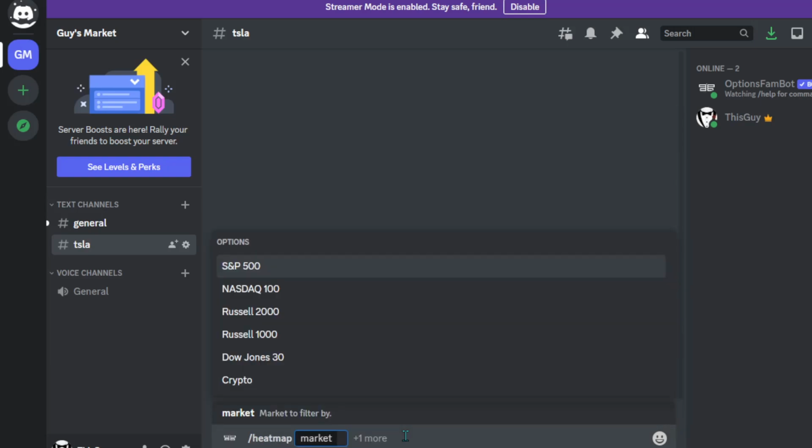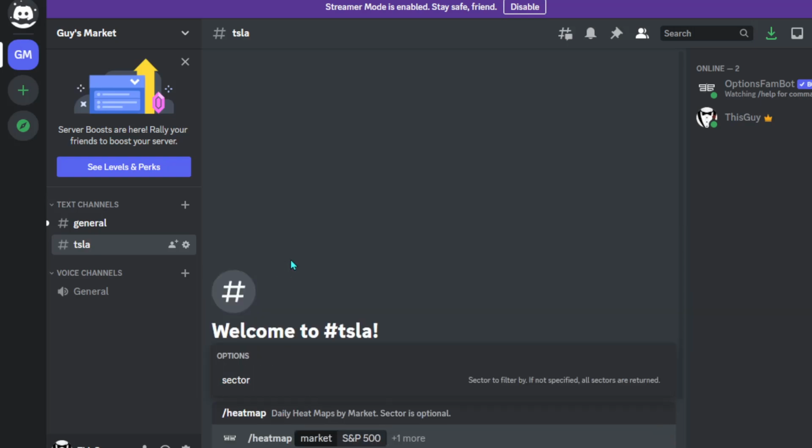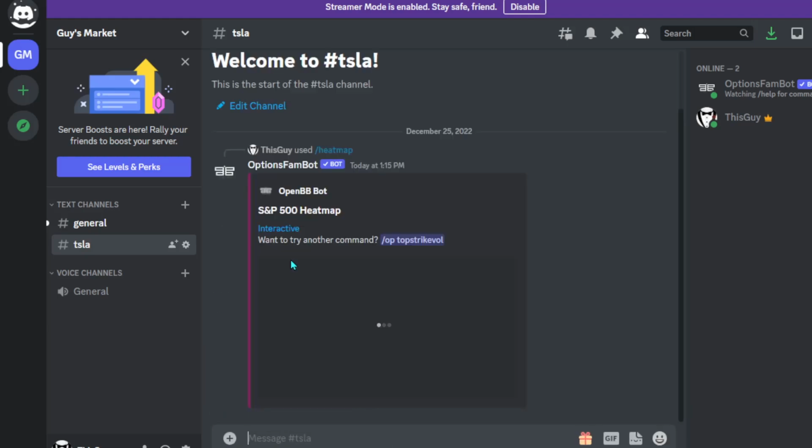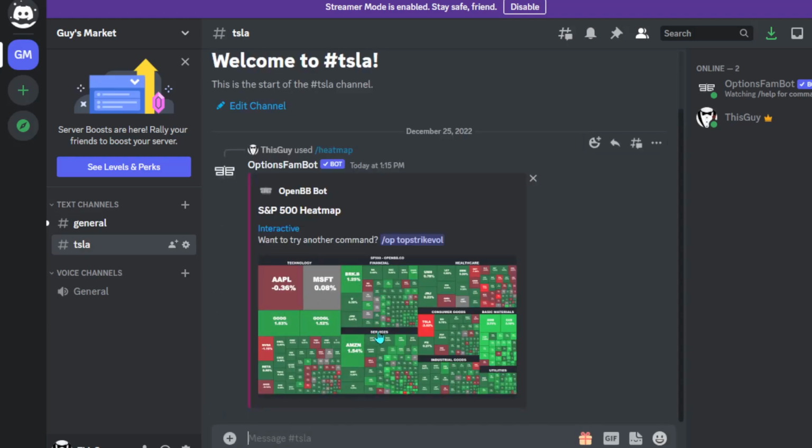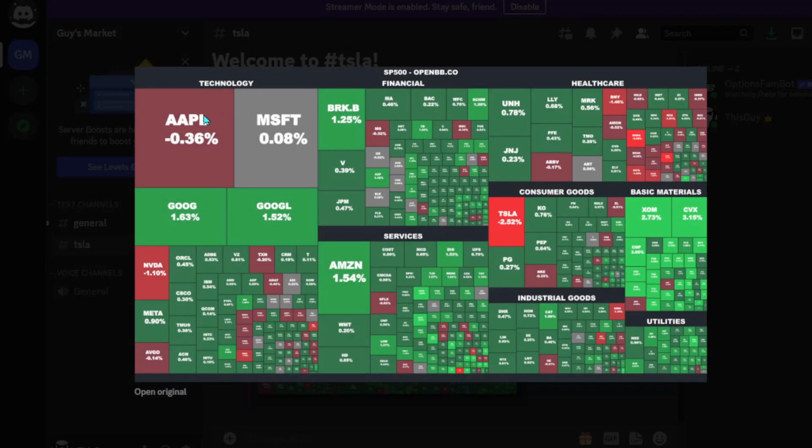And right here we have some options. We could do the S&P 500, NASDAQ 100, Russell 2000, Russell 1000, Dow Jones 30, and crypto. So let's just do the S&P 500. All right, so here's what I get. I get this amazing little heat map that shows how the S&P 500 performed on Friday. So it also shows real time as well, but the market is currently closed right now. So this is just showing the closing.